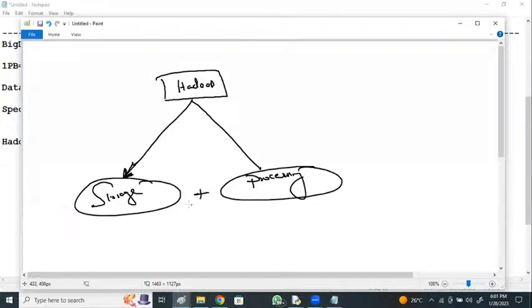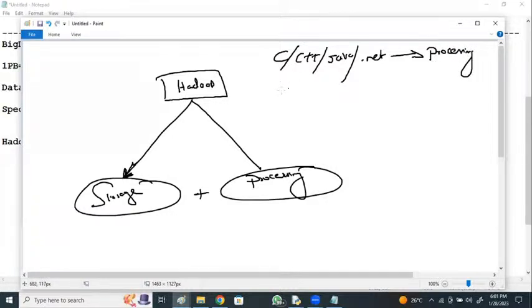Storage plus processing, right? If you talk about any technology, they perform either storage or processing. If you talk about C, C++, Java, .NET, all of these are meant for processing. And if you talk about Oracle, MySQL, DB2, all of these are meant for storage. They are meant for either storage or processing, but Hadoop performs both storage and processing.